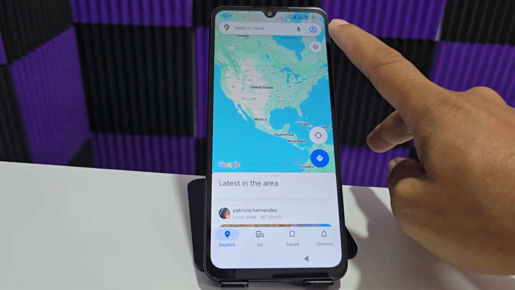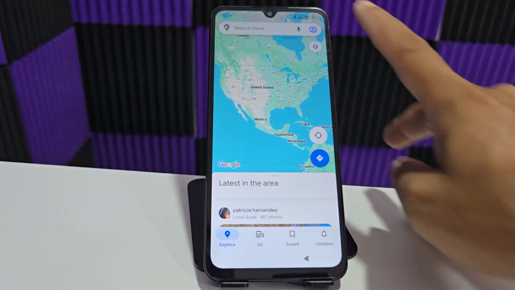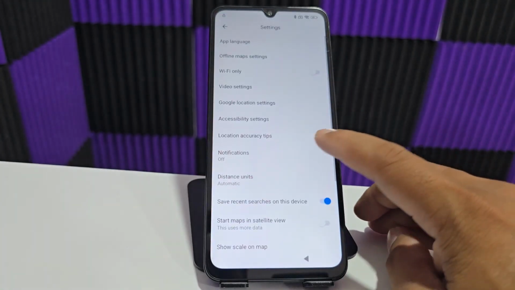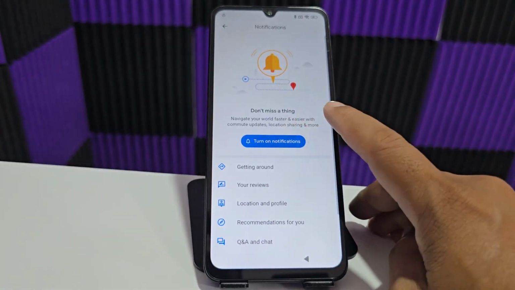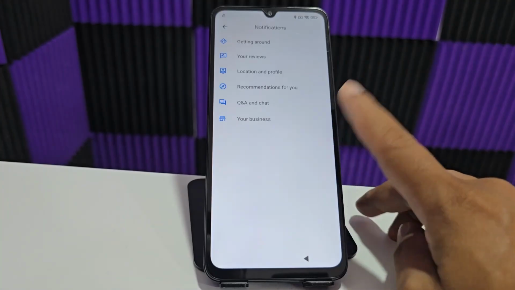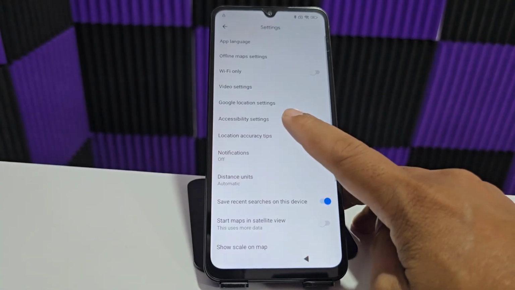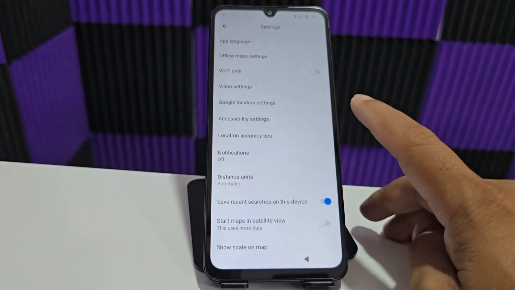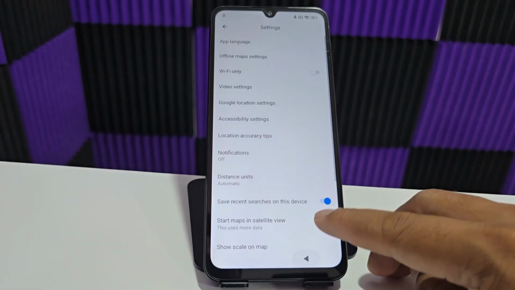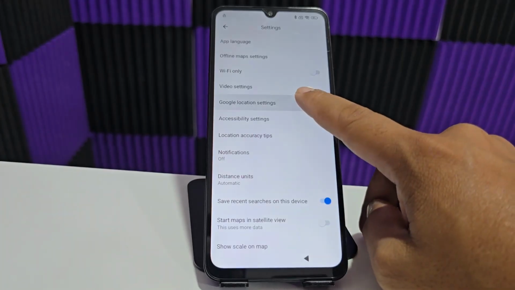Now we're going to have this little ball here, this profile we're going to select. We're going to click here on Settings, then Notifications, and activate these notifications. We went back, we went in, they are enabled. We go back, we click here on Location, we click OK. We go to Accessibility Settings, we go back. We click here where it says Location Setting.